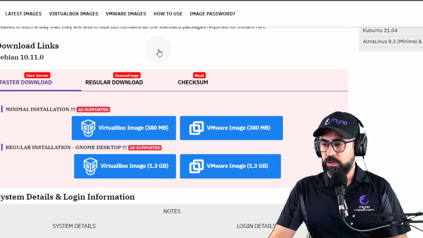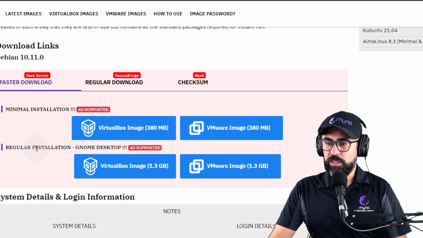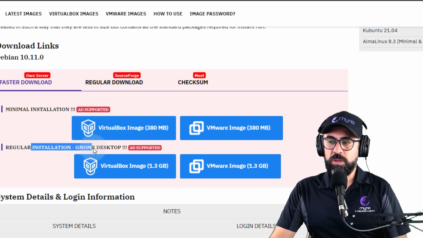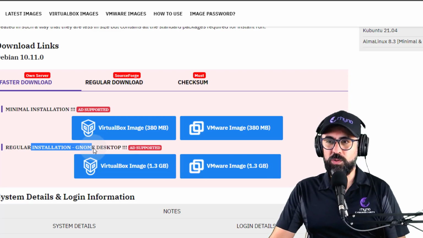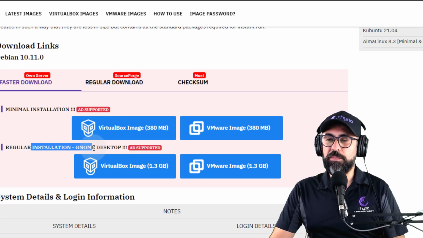So here it is. I'm going to use the regular installation, so with the GNOME desktop, just because we need to power up a few things like Firefox, Chrome, and other tools. So I'm not going to use the bare minimal. So I'll click on VirtualBox image and download this sucker.